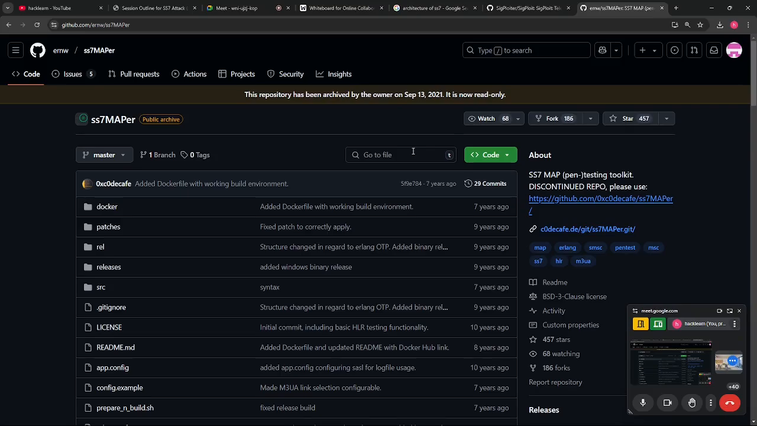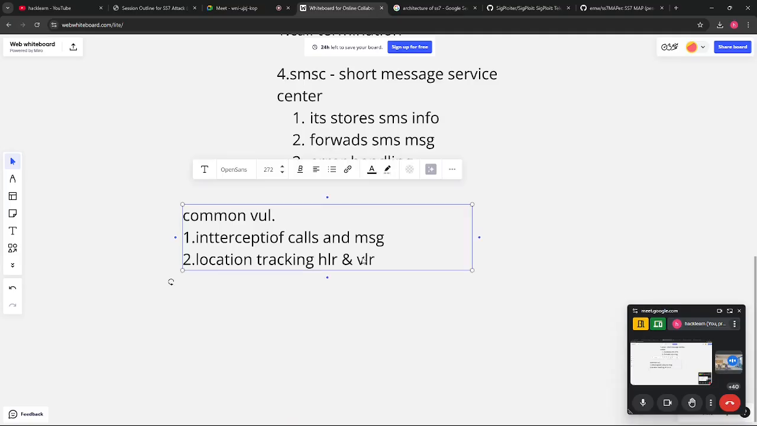But try to use a dummy IMSI number. Don't do it on any real-time application or real-time user. So don't do that. Don't harm anyone with all these attacks.